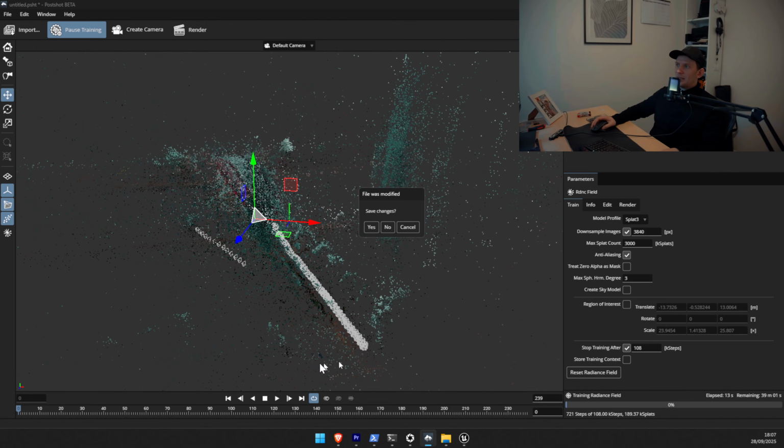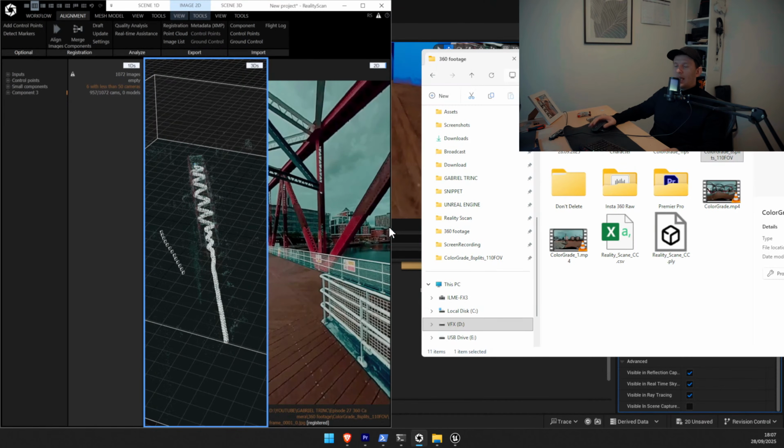I'm going to cancel this because we don't need that. And then from Postshot, I think I've showed you, you just need to save the file. And from saving the file, you need to import it into Unreal Engine. So let's do a quick recap of everything we've done.